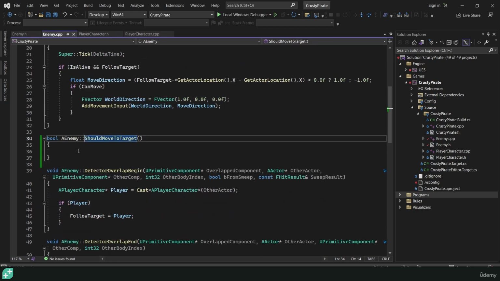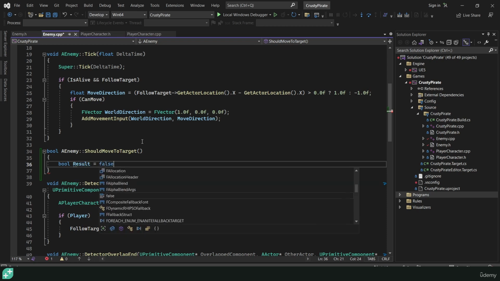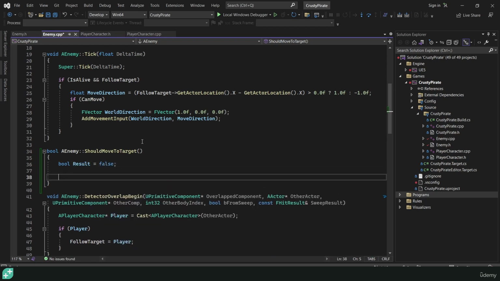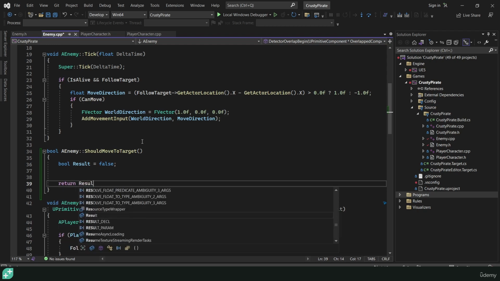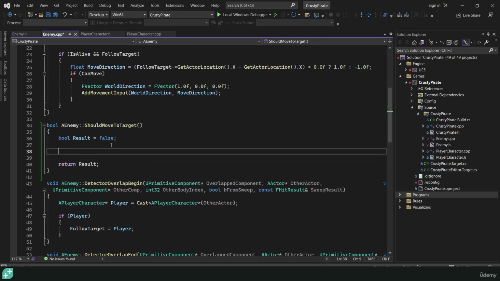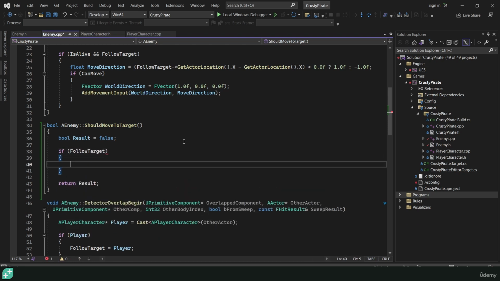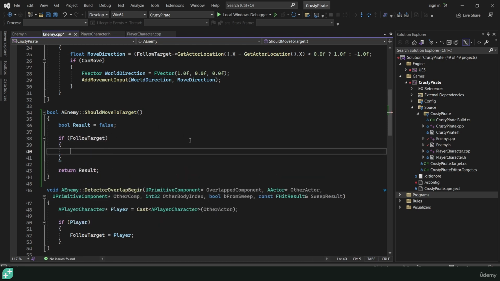Awesome. So, like I explained in the presentation, this function is going to return a boolean. Let's create that boolean. It's going to be called result, and it's going to be false by default. And we're going to return this at the end of the function. Just like that. And in the middle here, we're going to decide if the enemy should keep moving or not. But to be able to do that, we first need to make sure that we have the follow target. Because if we don't have it, there's nothing to move to, so we should just go ahead and return false.